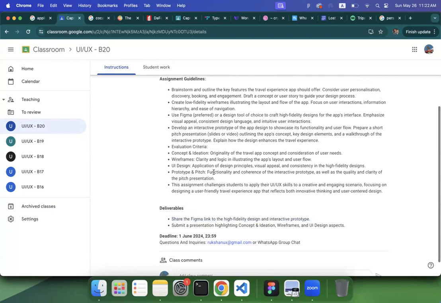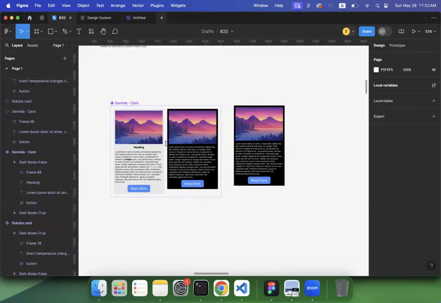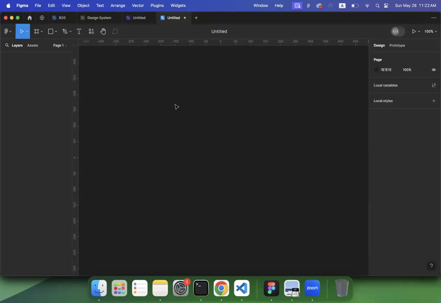So let's create a project from the beginning, so this kind of a project will be helpful. I can't show you the pencil and paper wireframes, so that is why I opened this Figma application. So let's start off.